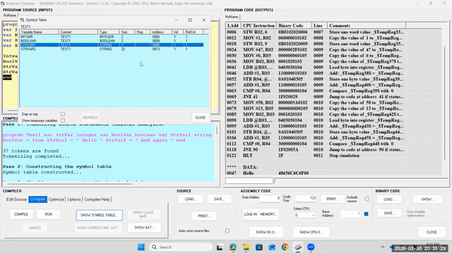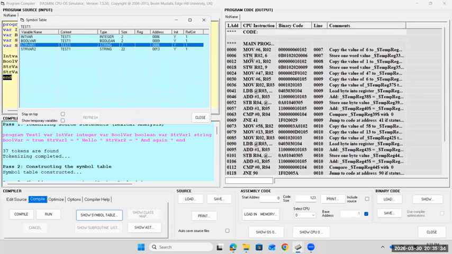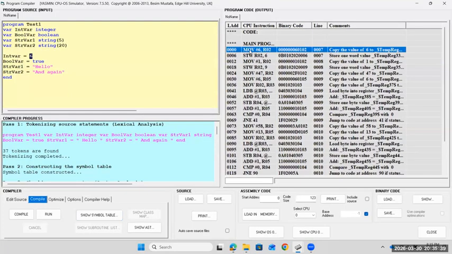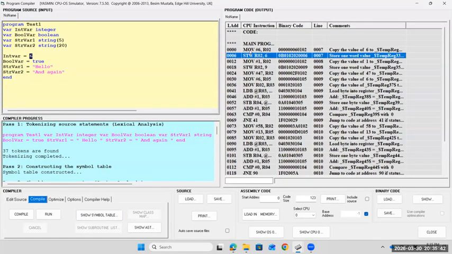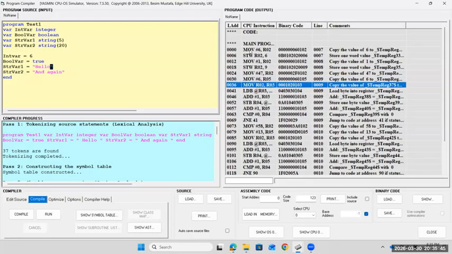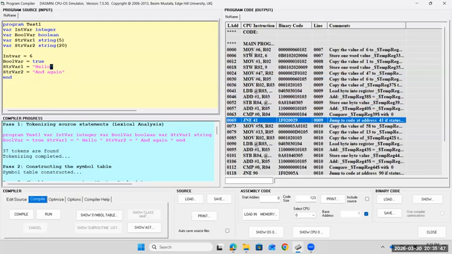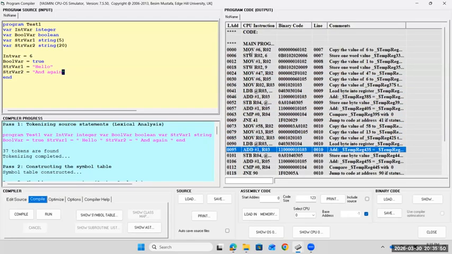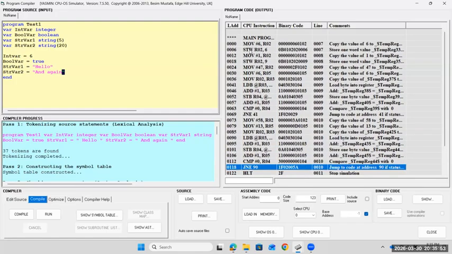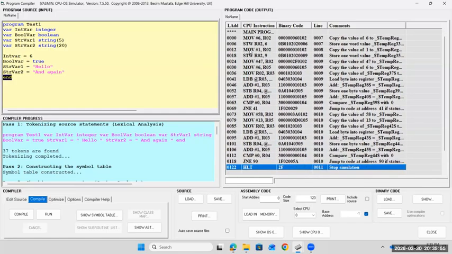So the third one is, we need to check how many instructions there are. Once it is compiled, these instructions are created, right? So instruction 1, 2, 3, 4, 5, 6, 7, 8, 9, 10, 11, 12, 13, 14, 15, 16, 17, 18, 19, 20, 21, 22, 23. So the total instruction count is 23. So that's the third question in the reflection. Is it clear?